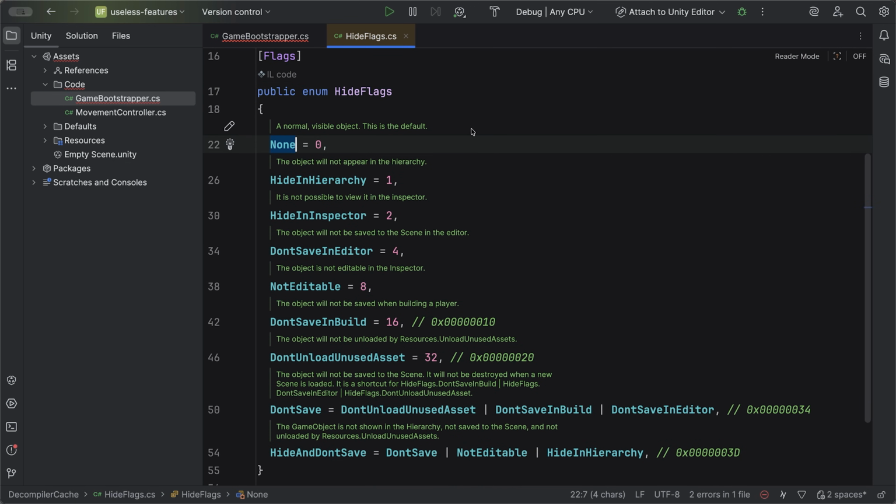First, None. It's the default state of any game object. Next is HideInHierarchy. With this option, the object exists, but you won't see it in the hierarchy window. For situations when you have objects in your scene that you don't want a level designer or someone else to fiddle with.